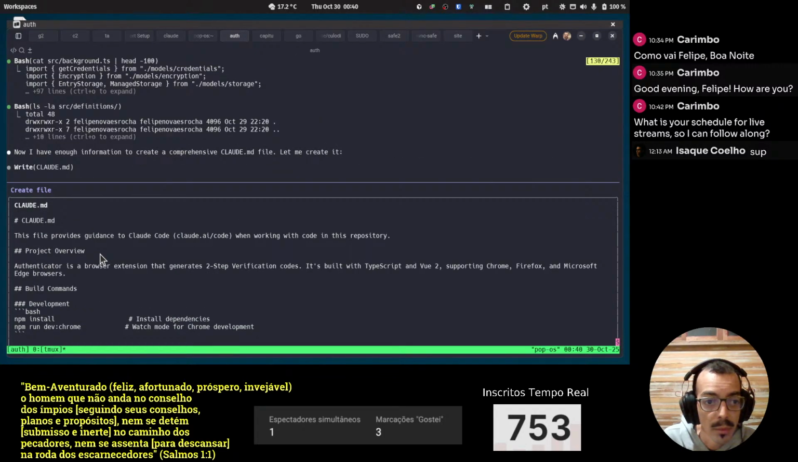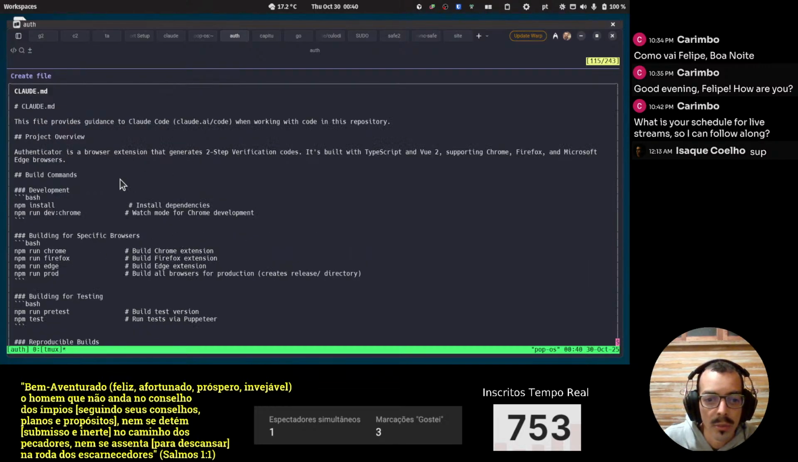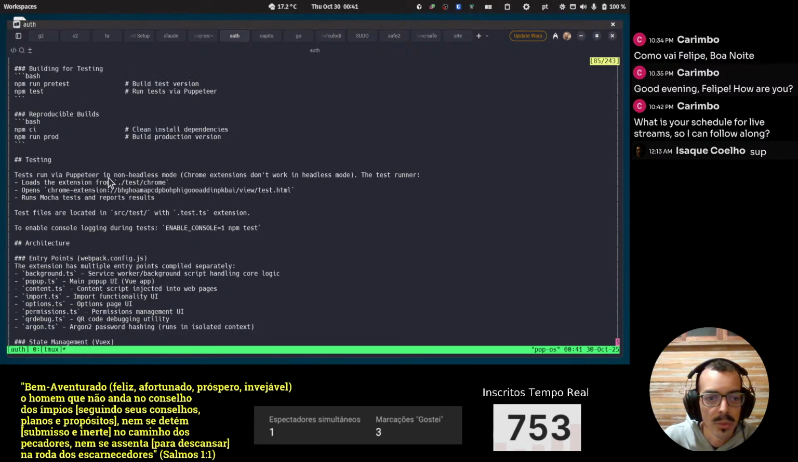Here, what is here? Lots. Okay. That's what we started the live with, right? They finished understanding the product. Authenticator is a browser extension that generates two-step verification codes, built in Vue 2, supporting Chrome, Firefox, and Microsoft Edge browsers. Tested via Puppeteer in non-headless mode, since Chrome extensions don't work in headless mode. The test runner loads the extension from there, opens the extension, runs Mocha tests and reports results.